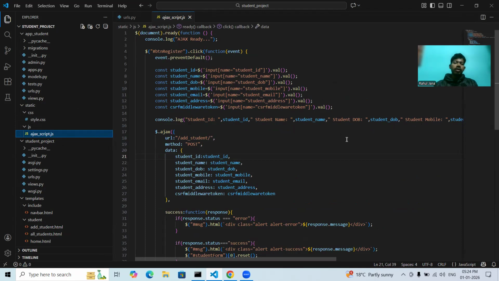It is actually for initial debugging. If the values are not passing, then we can understand if any error occurred. Then we can debug the error initially without a major error. Then $.ajax, I am passing the URL for routing purposes, then method: post, then data, where I am taking just key-value pairs, student id, student name. In this way, the rest of the fields are here.